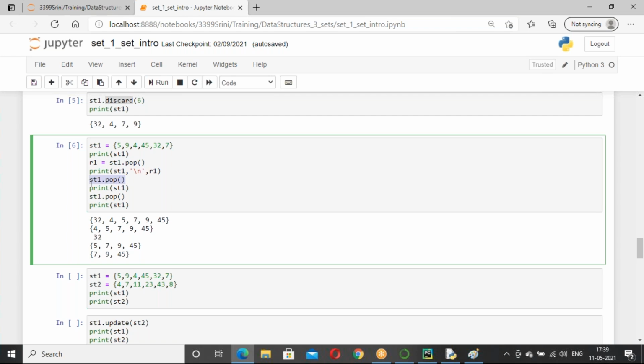In this case, I'm not capturing the return value. This is up to us. Whether you capture the return value or not doesn't matter. If you require the value returned by the pop method, you can capture it. If you don't require it, don't capture it. So here the next first item 4 is deleted. So the next first item 5 is deleted. So the pop method always deletes the first located item and returns the deleted item. This is the pop method on the set.